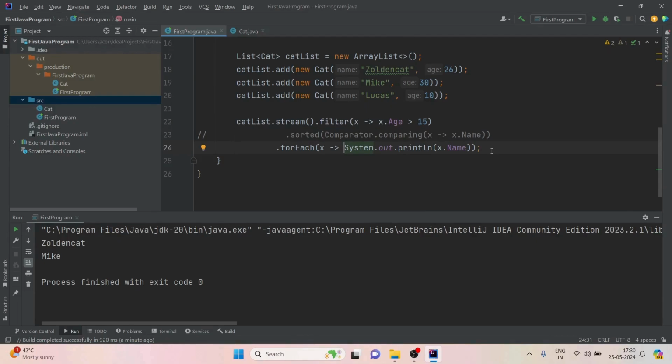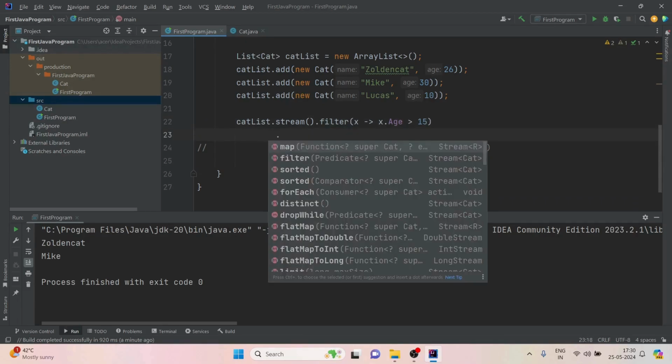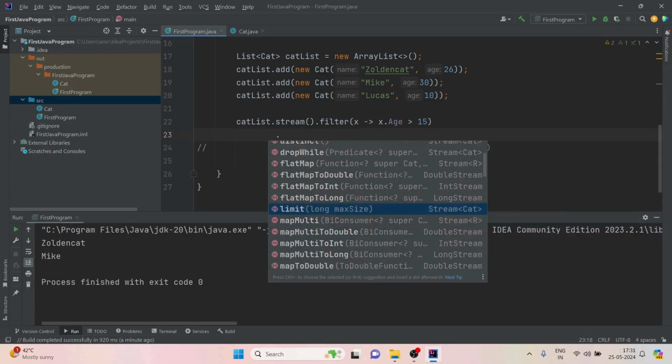Now there are a ton of different operations in Java Stream API that you can use based on your scenario. So if I simply type in dot, you can see the list of all the operations that Java Stream API offers, like map, filter, sorted, for each, distinct. So this method can be used to filter out all the distinct elements of a list or collection. Then there are other methods like limit, which limits the number of elements that it would output, and so on and so forth.